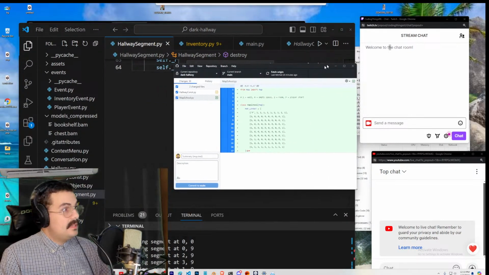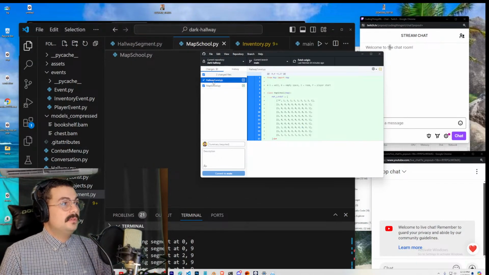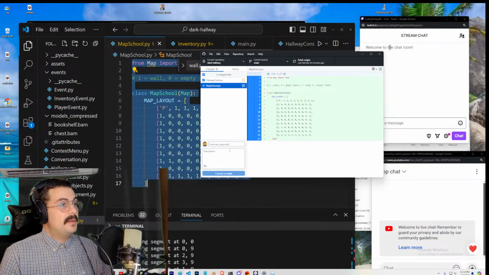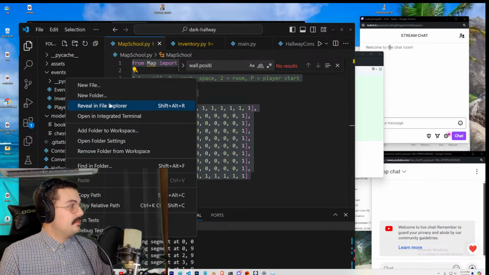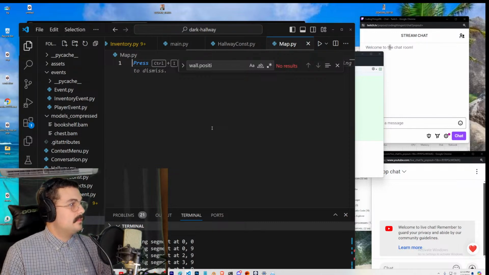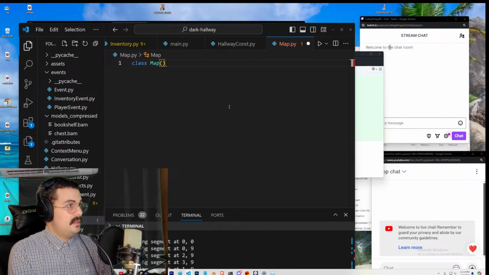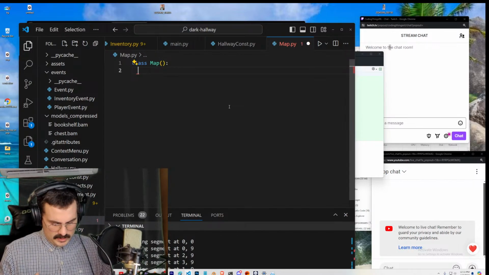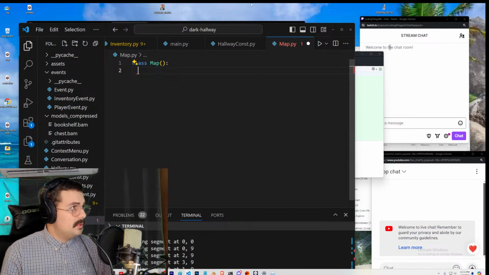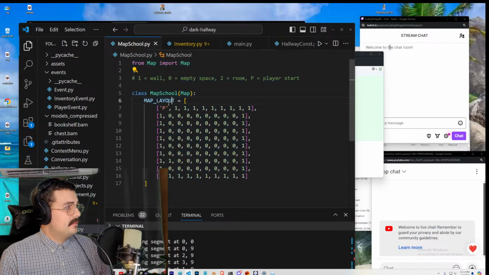I decided to keep the map school implementation. We'll just reverse implement the map class. So first thing, we'll just create the map class. Class map. And we're going to extend nothing for now. We don't need to extend anything for now. But we do need a property that we are implementing in the map school class, and it's the map layout.